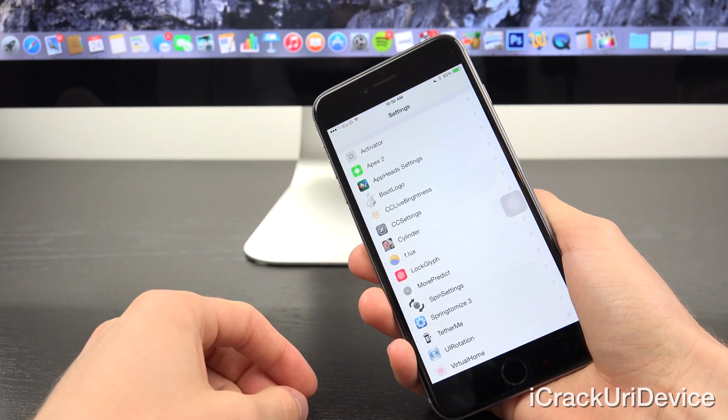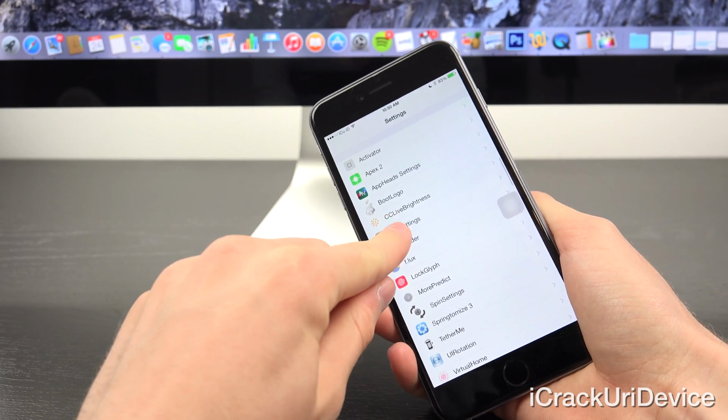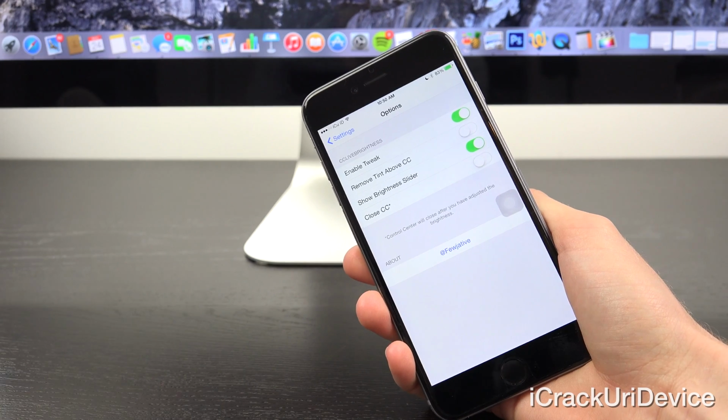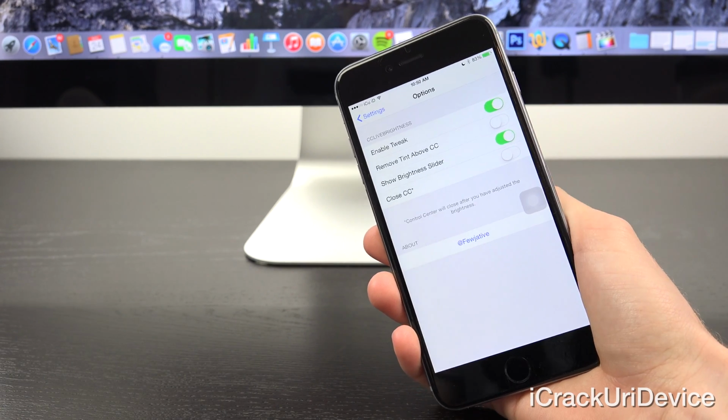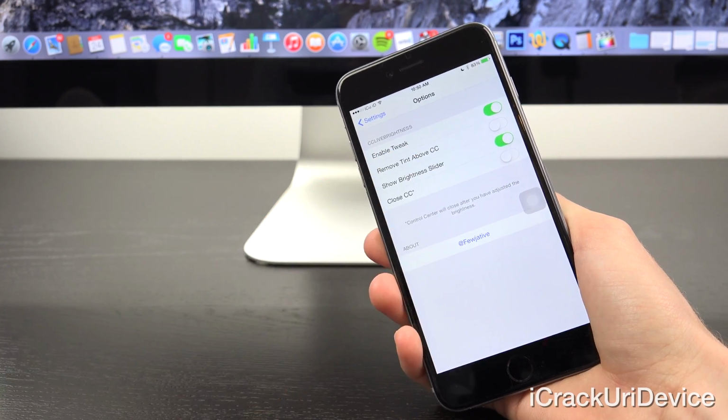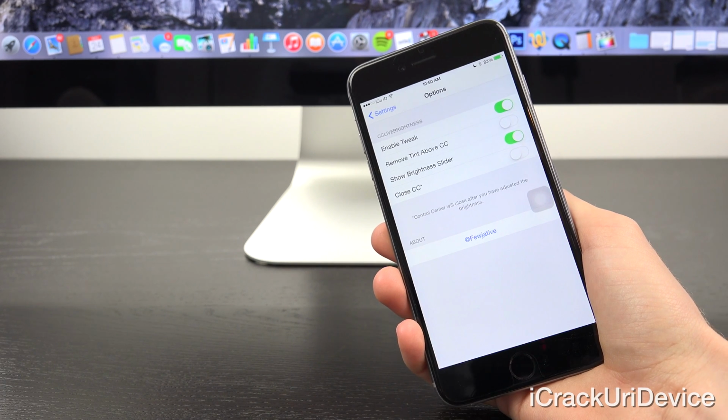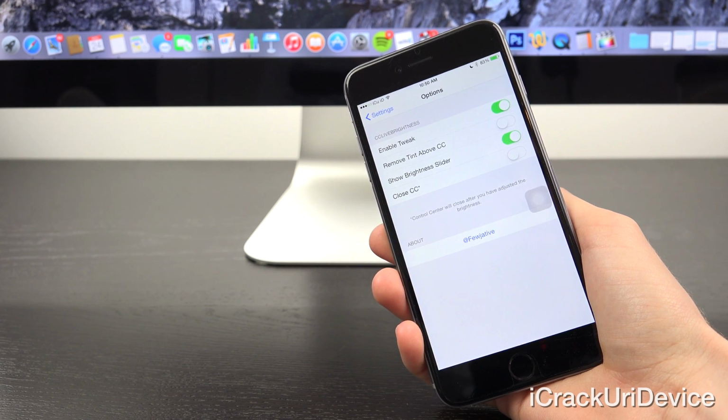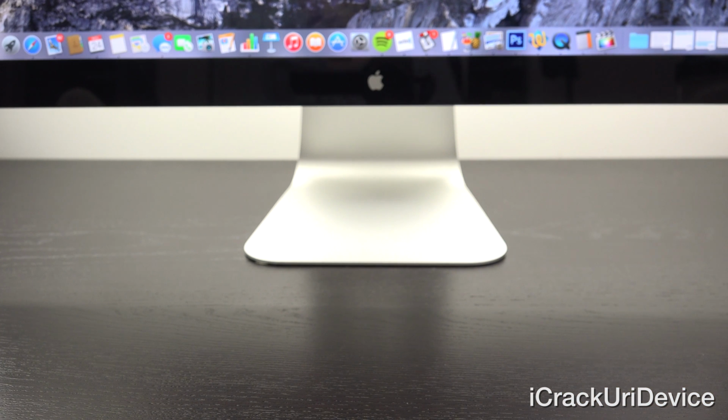It's configurable via the Settings app, as you can see, CC Live Brightness right here, and I do have a few different options. I can enable the tweak, I can remove the tint above CC or Control Center, and I can show the brightness bar, which I have toggled. I like that because then it shows me where the brightness is actually at. And you can even have it close Control Center after the brightness preference has been set.